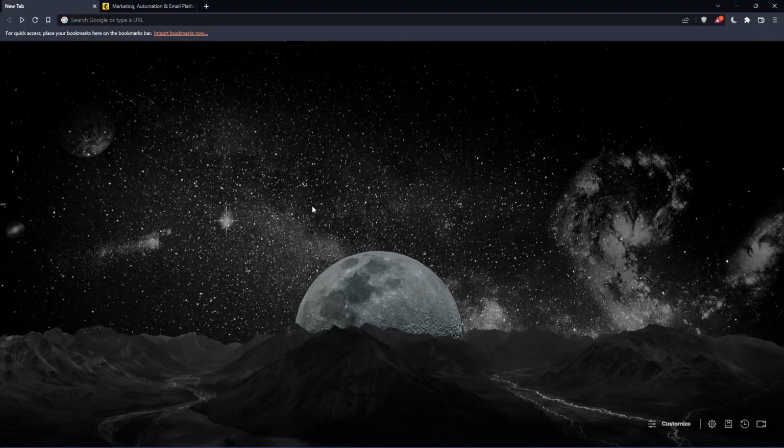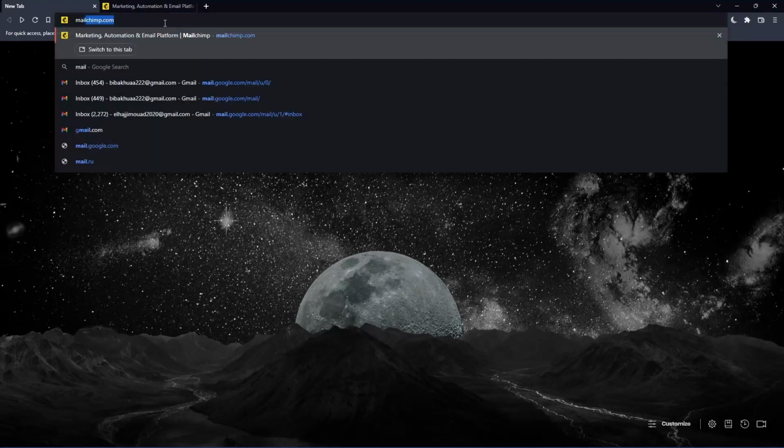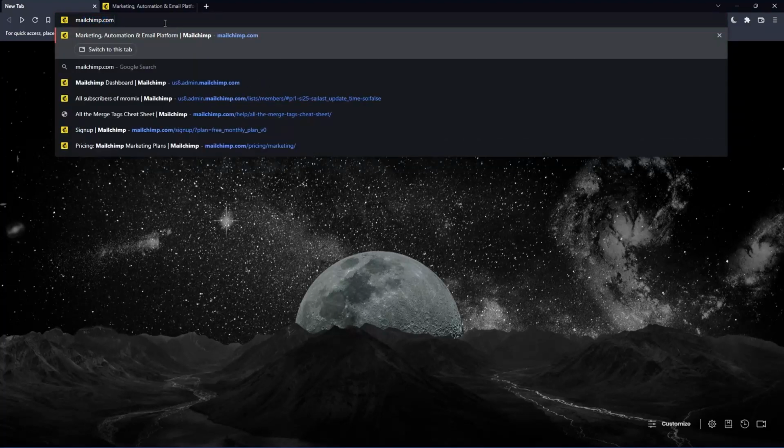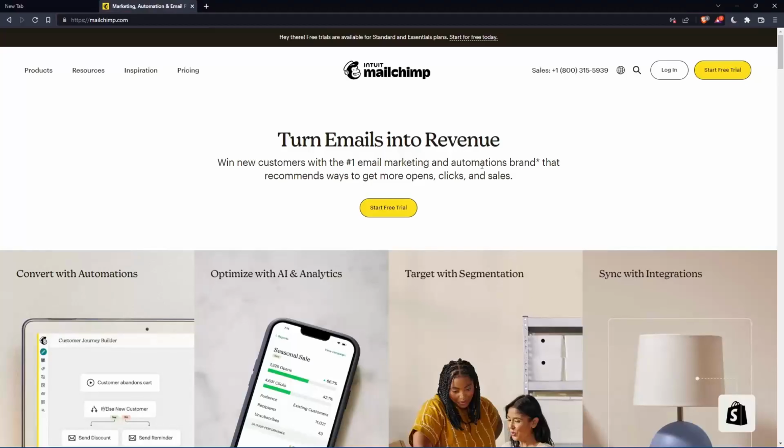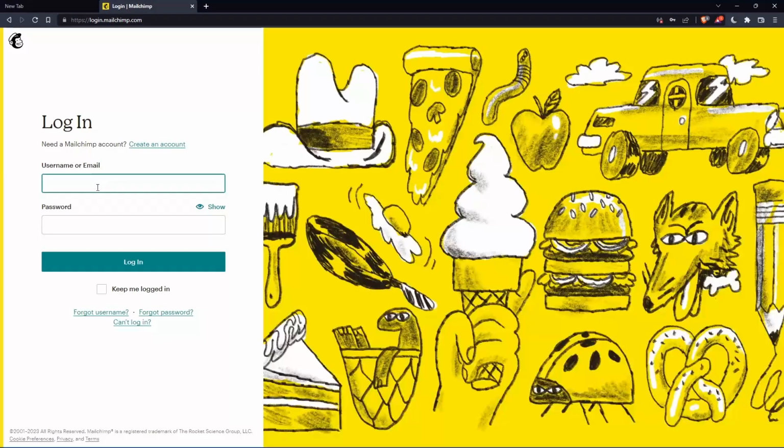Once you open that browser, make sure to go to the URL section and simply type mailchimp.com and hit the enter button, and that should take you to this page, which is going to be your home screen or your main screen. Of course, if you have an account, you can simply click on login, enter your username or email, then your password, and log in to your account.